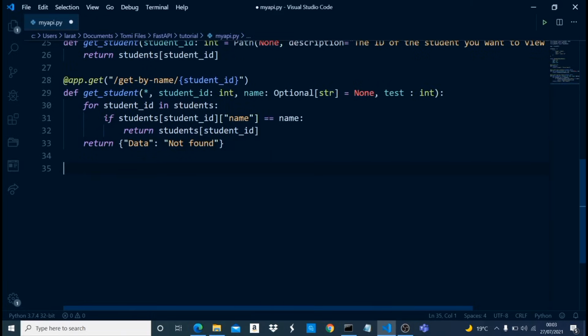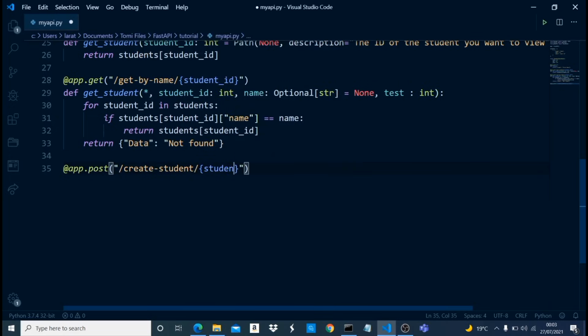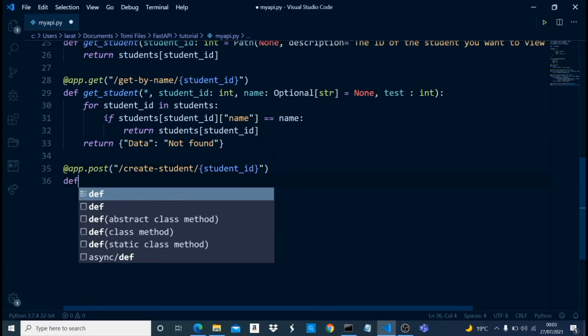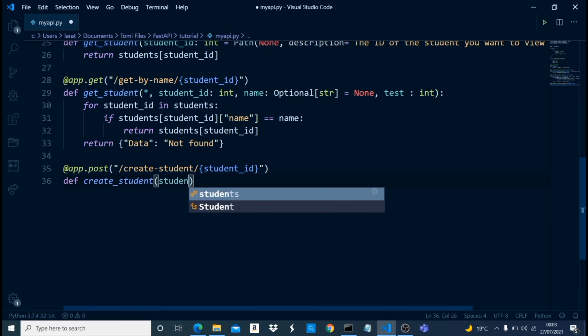But this time around, we're going to use a post method. So for us to do this, it's just similar, but we'll say @app.post. And now we will say create student. Now I want to create a new object of student, and we're going to take a path parameter of student ID. And you know what we do when we take a path parameter, we have to define that in the function. So create_students. So we have to define that student_id as an integer.